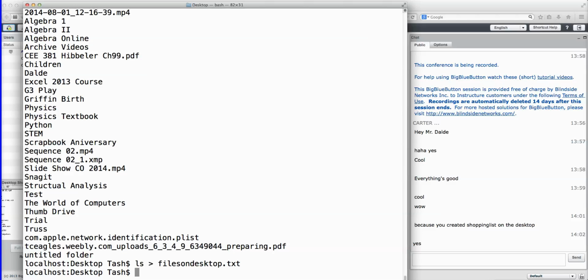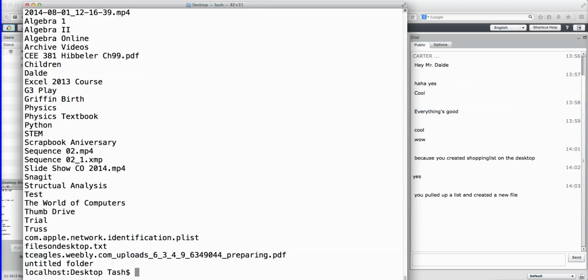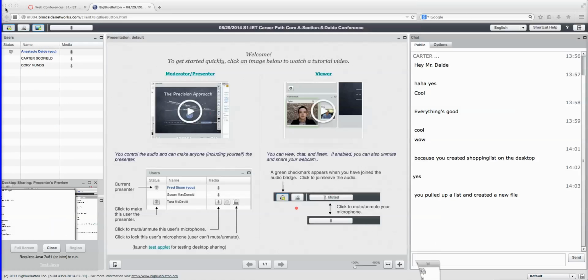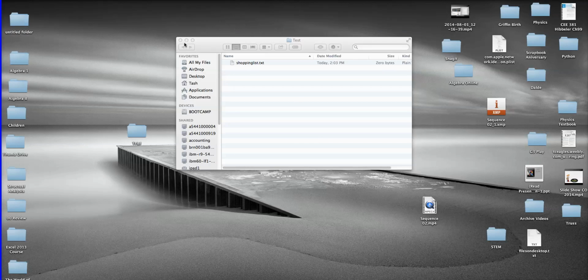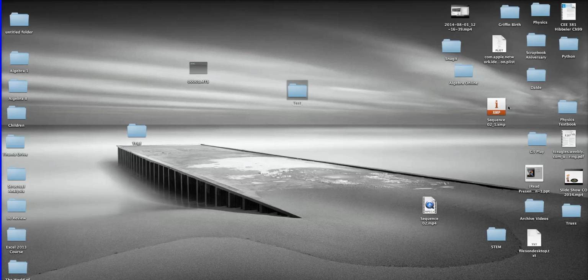All right, so what did I do, Carter? By the way, this was the command. What did I do? You put up a list and created a new file. Yes, and what is in that new file? So I pulled up a list and I created a new file. It's a text file. It's called Files on Desktop.